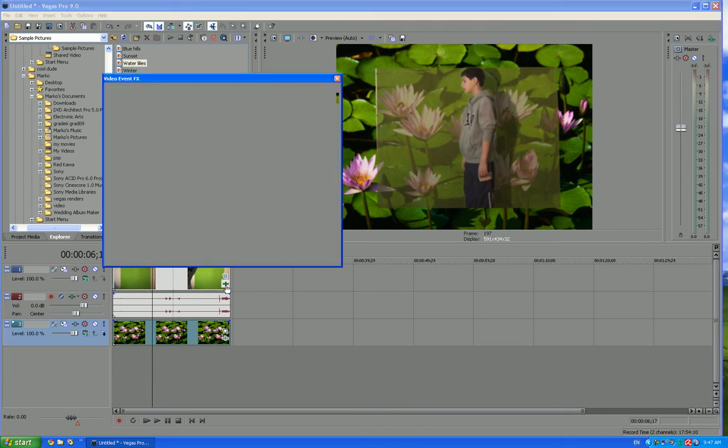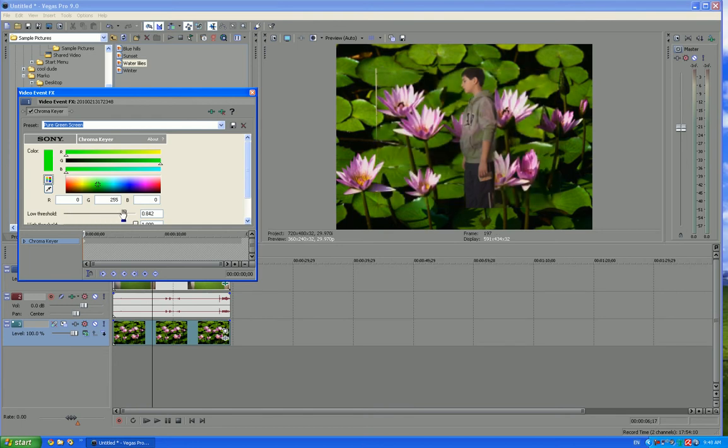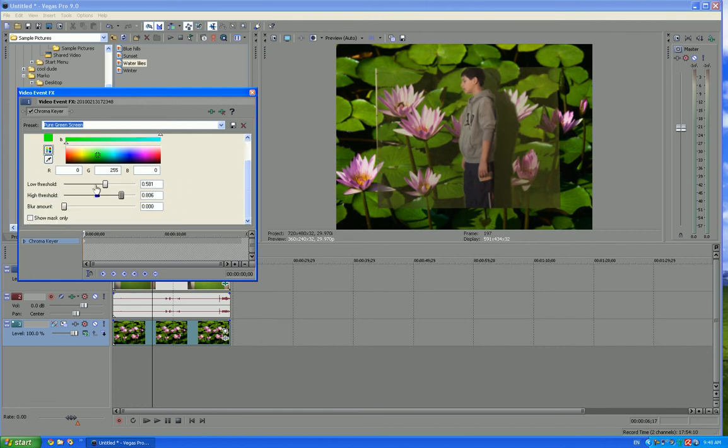Now I go back to the event effects, and I just play around with the low threshold, and as you can see, slowly the shadow starts moving. You can see that your body will slowly disappear. That's why you move the high threshold and just play around with it until you get what you like.